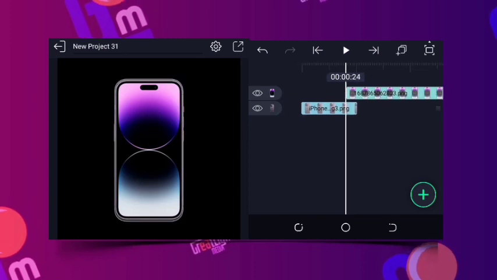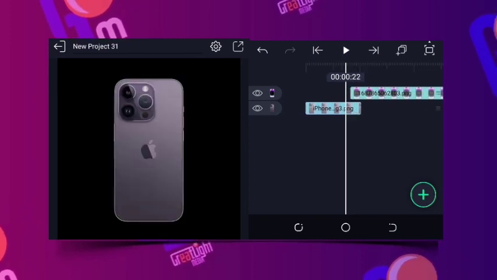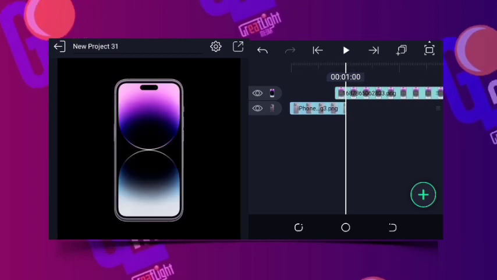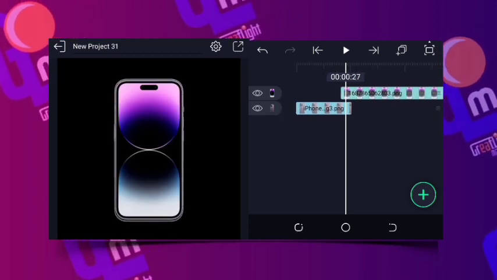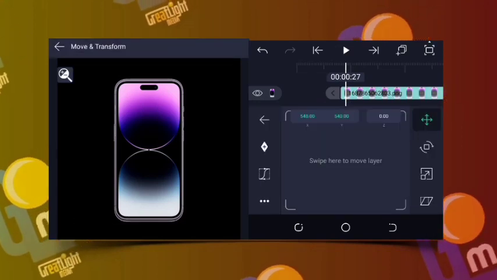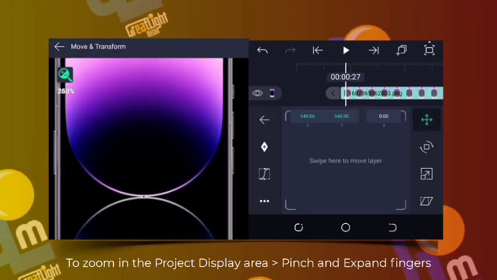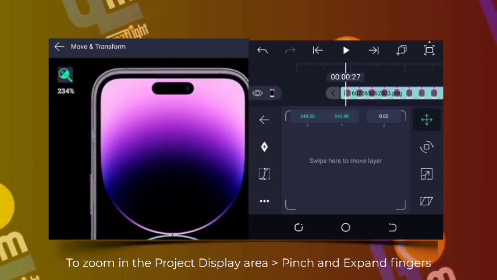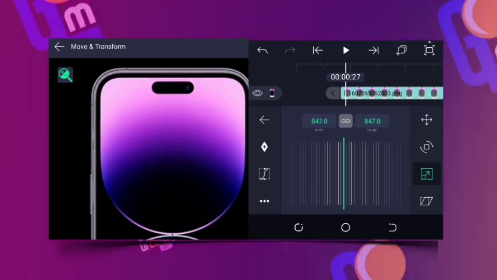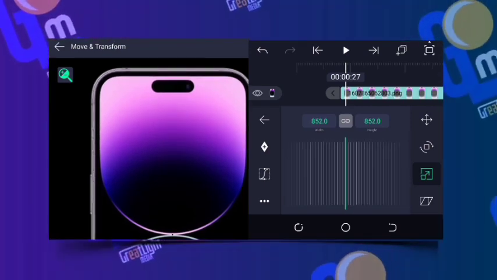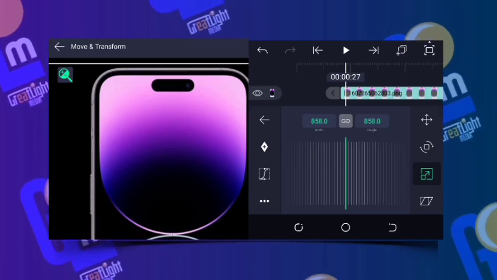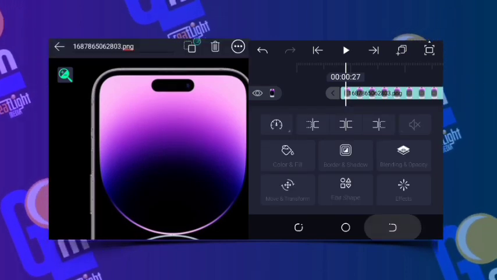So let's see. Oh no, they are not entirely on the same size. I'm going to make it exactly the same size. If you look at it, you see they're not exactly on the same size. You see the other one on the back. So I'm just going to make it of the same size. I think it's of the same size now.